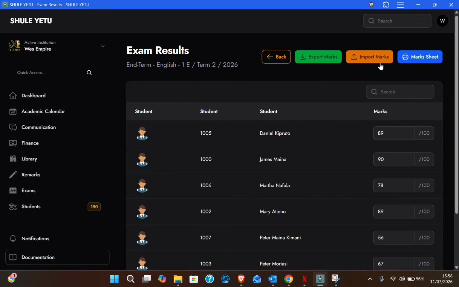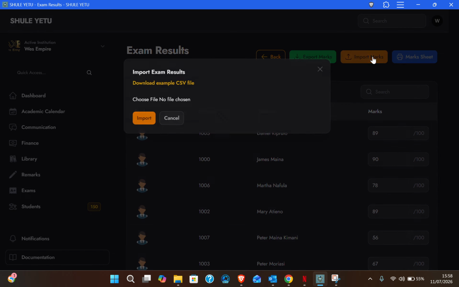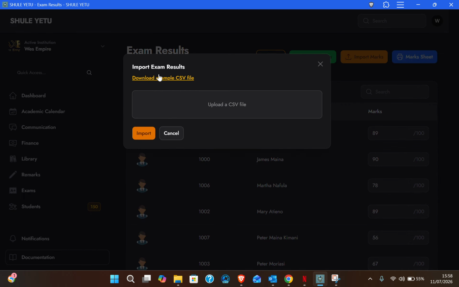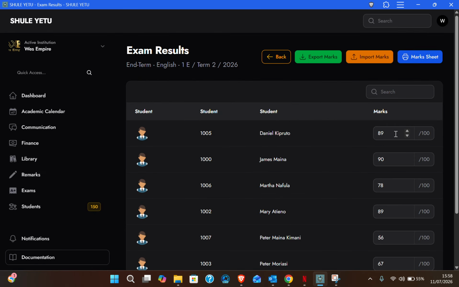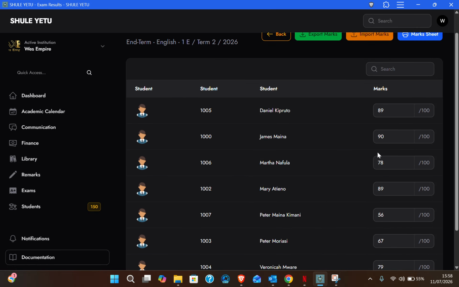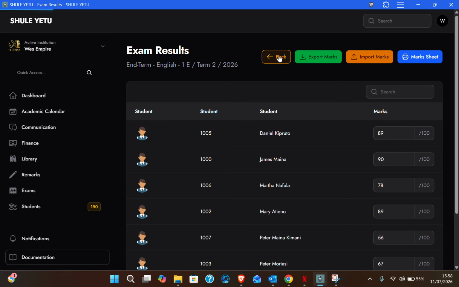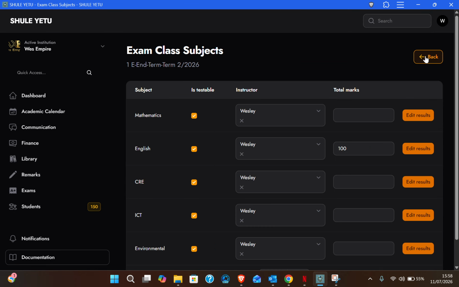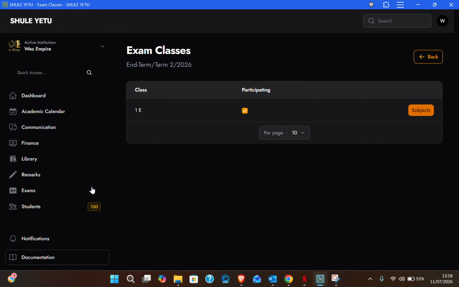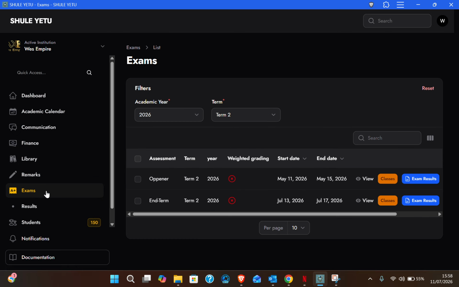The other thing is you can import your marks when they are on a spreadsheet. You can import them by simply downloading this CSV file, filling in the results, then bringing the CSV file here and clicking on import. The marks will be imported and entered into the system directly. So basically that is it. Those are the two ways of recording marks into the system.